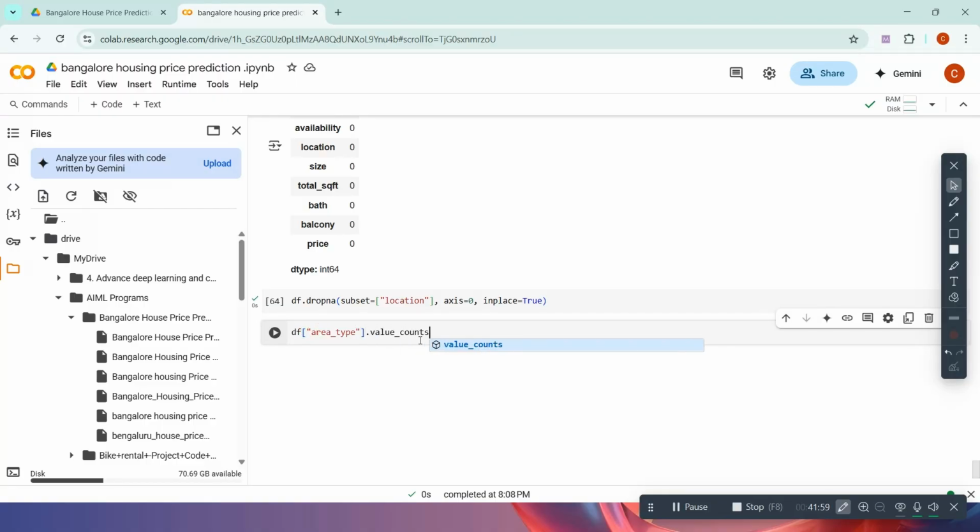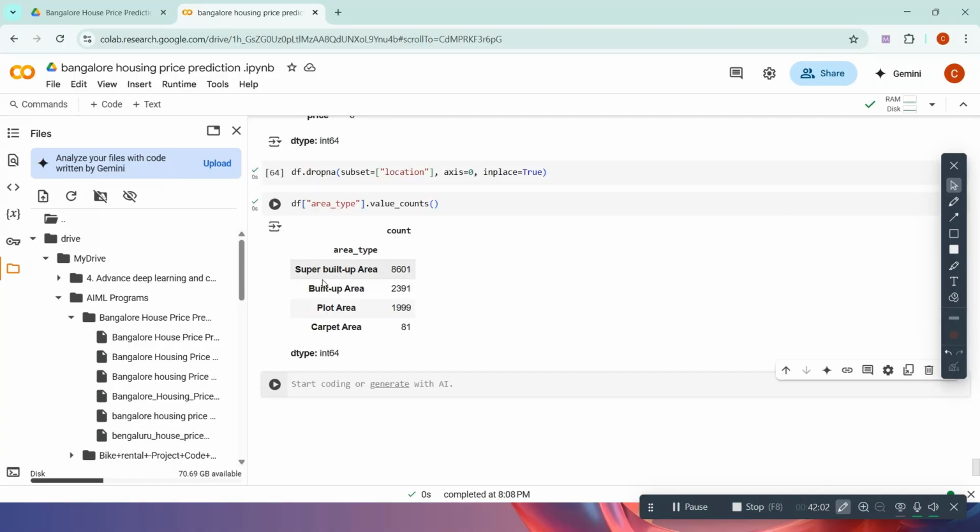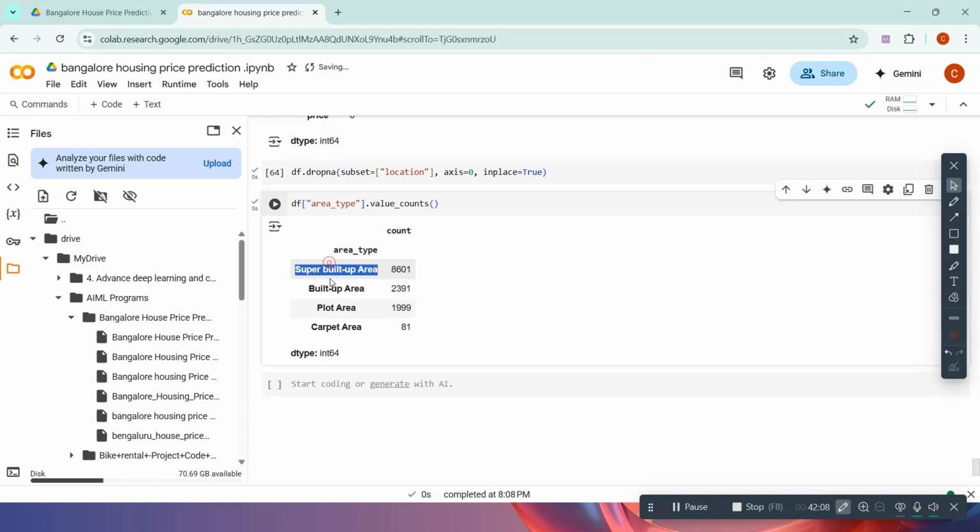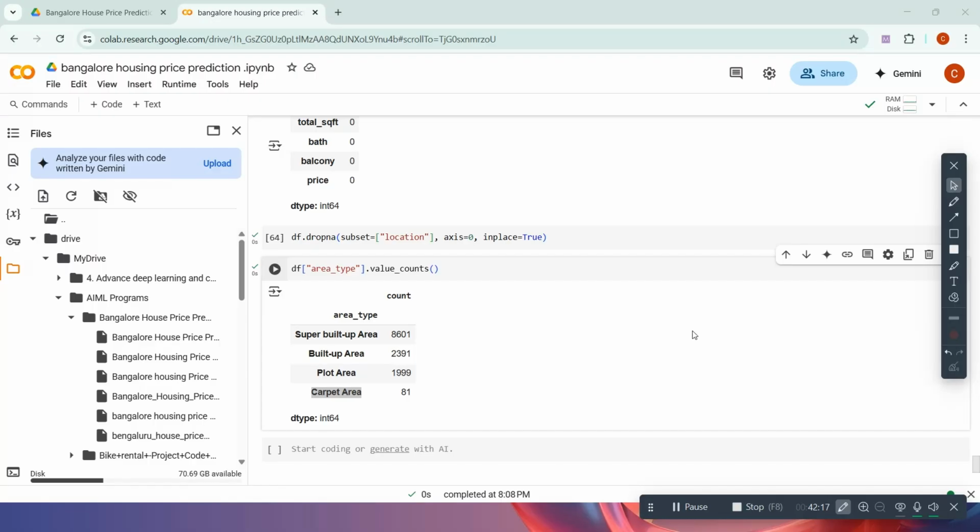Value underscore counts. See, there are only super built up area, built up area, plot area and carpet area. When we think about it, the area type, which is super built up area, is not really giving any information. It is just saying how we are measuring the area of that plot, whether it is the plot area or the carpet area. It is not giving much information and not helping in the model building. So area type can also be dropped from our data frame.